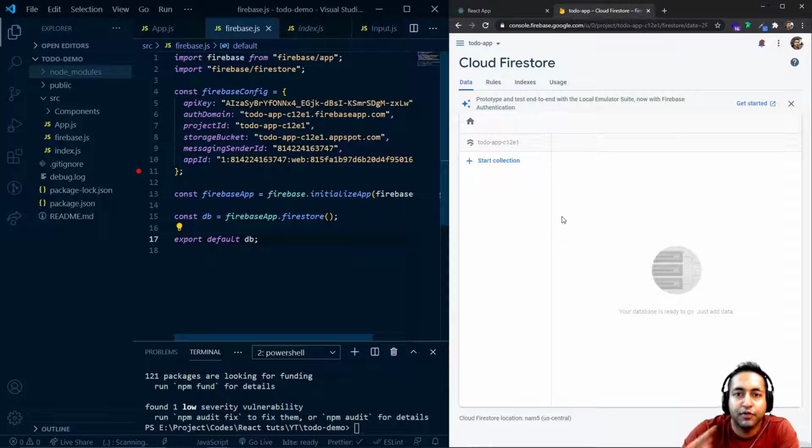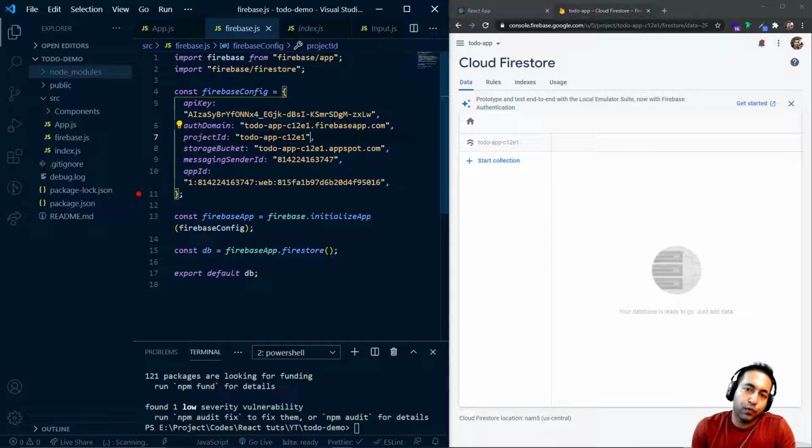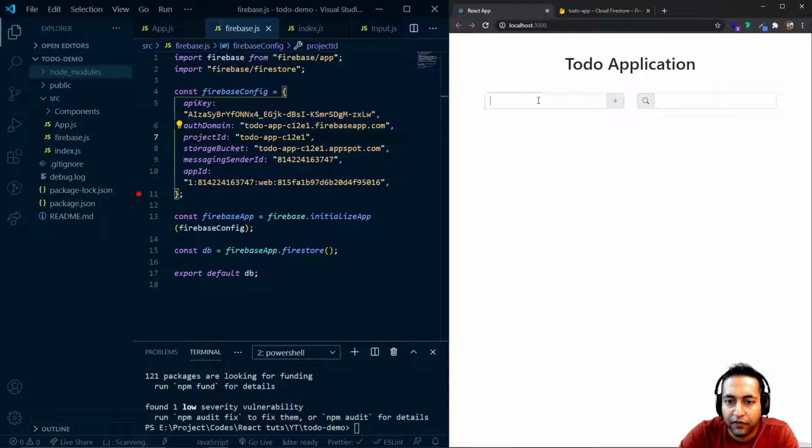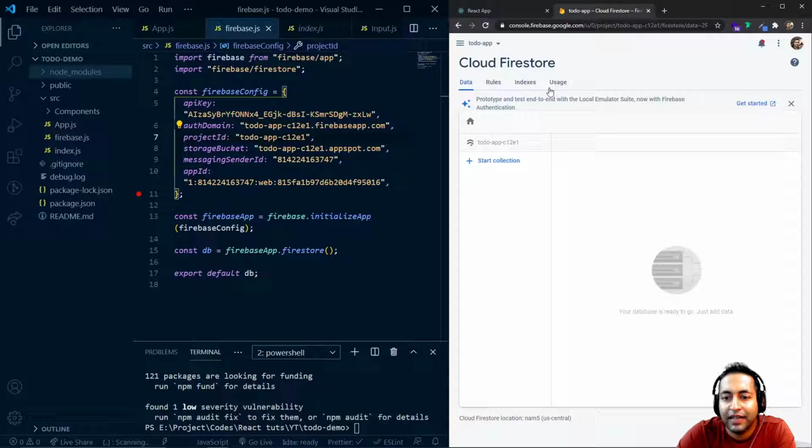So far so good. Now what we want to do is save our to-do items. So whatever we are writing here, for example, if I write todo 1 and then click on the plus icon, you can see that we are getting it on the DOM, but this is not getting saved anywhere. So if we refresh the application, it is gone, but we want to store this information onto our database.